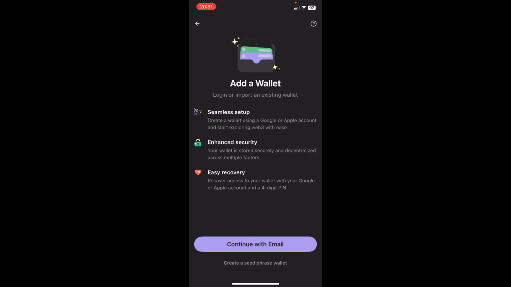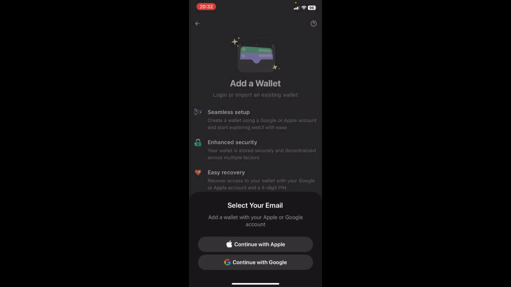Then you have the Add a Wallet page. Now you have two options in creating your wallet. You can either use your email or create with a seed phrase. We're going to go ahead and continue with email, but any of these options are fine. Click on continue with email.